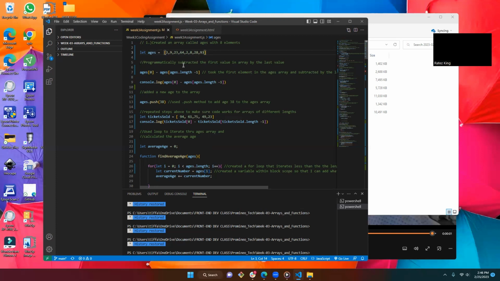So how I get this one is by taking the ages array and the ages length, which would be 8. So 8 minus 1 would be 7. And then this would be ages 7. And that would log out this last element here in the array. So yeah, and then I console log that out. So I log that to my console.